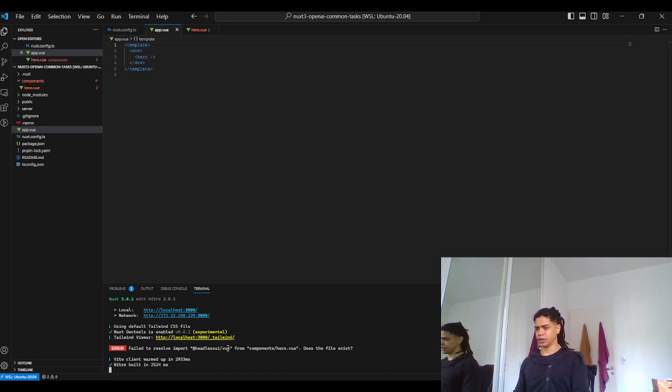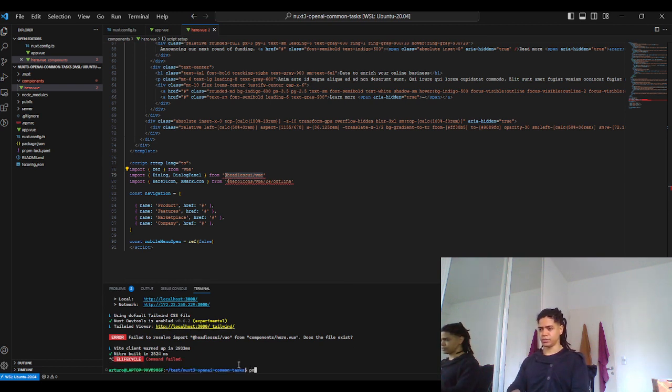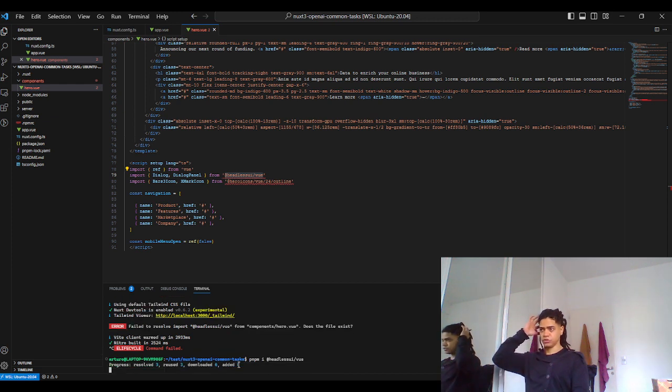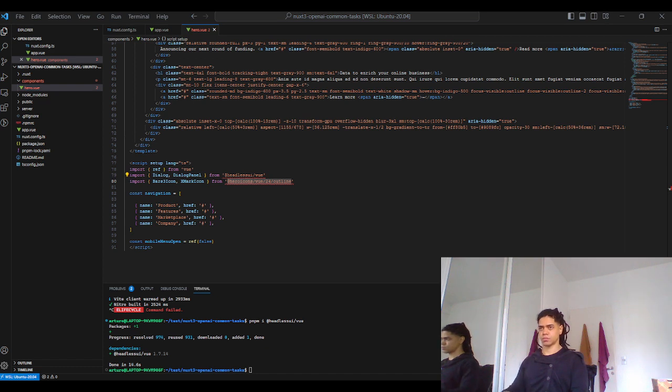So, failed to resolve import headless UI. Does this file exist? We'll need to include this. So pnpm install this, which is part of the Headless UI, as well as the Hero Icons. Like that. And then install the Hero Icons for this using pnpm.